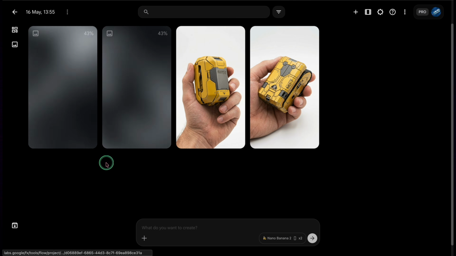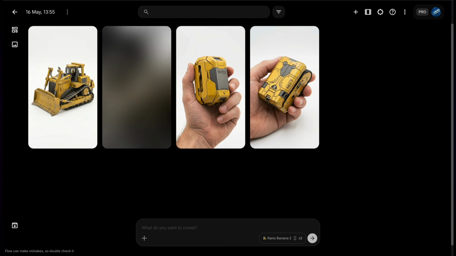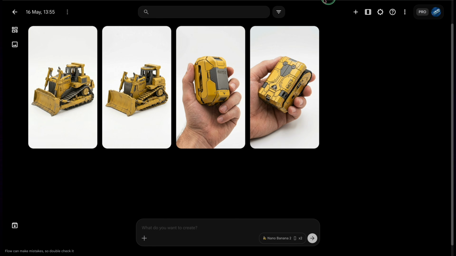After a few seconds, Google Flow will generate a result that looks like this. Basically, the completed version of the transformation. From there, just compare the two outputs and pick the one that fits your vision best. Once you've done that, we move on to the next stage, the animation prompt, where the whole thing really starts coming to life.